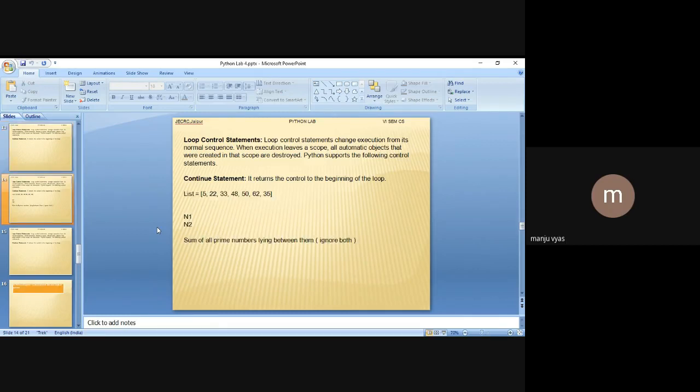Similarly, list is again a loop control statement, which, as I already told, is a simple sequence of integers or a sequence of strings or a sequence of characters. So it will simply take certain values, right? n1 and n2 are, suppose, two numbers. Suppose you have to find the sum of all prime numbers lying between n1 and n2. In that case, you will store the complete numbers in your list, and then you can calculate the sum of all prime numbers.